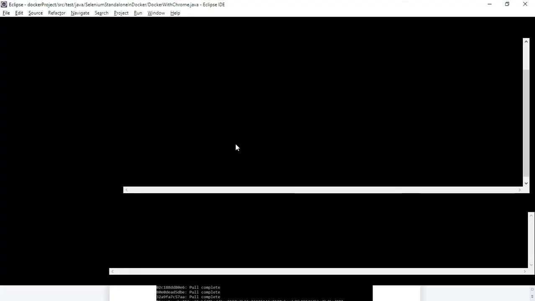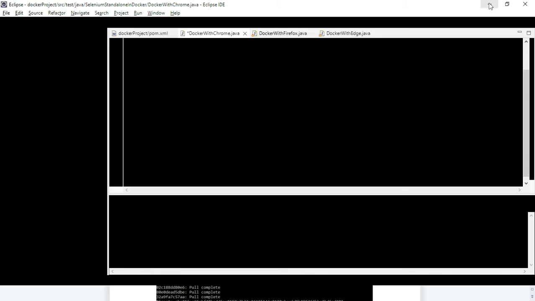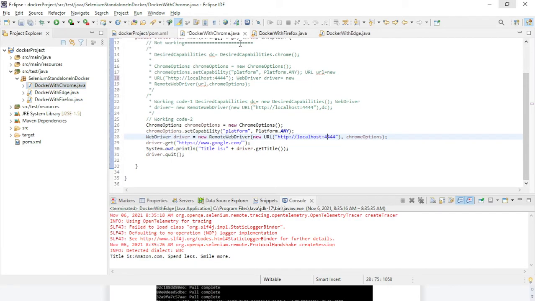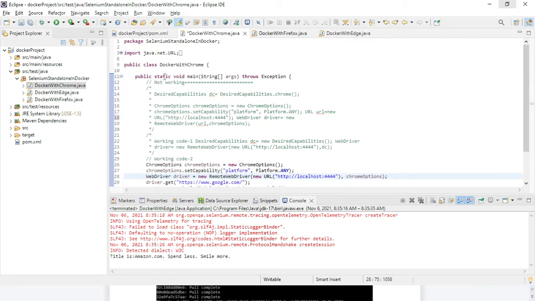Okay, so I have my Eclipse here. I have already designed the scripts. I will just show you. Okay, Docker with Chrome. So this is the one, Docker with Chrome. So here you guys can see, right? I'm just using public static void main string arguments. It's just a main method.